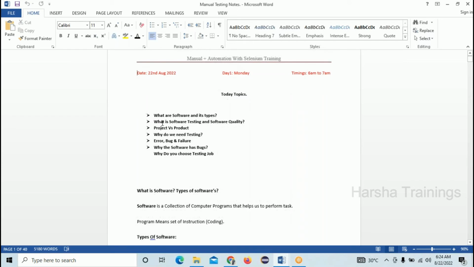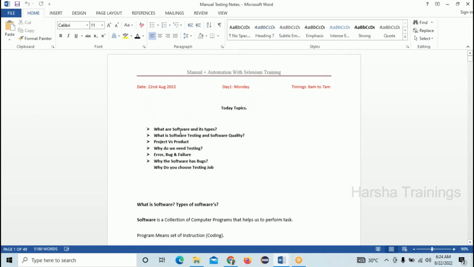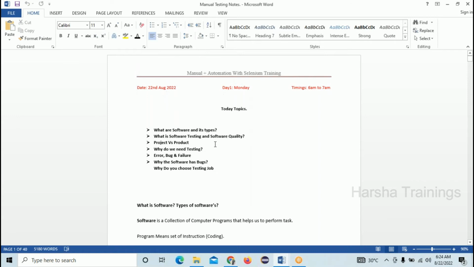These are the topics we are going to learn today: what are software and its types, what is software testing and software quality, what is a project and what is a product. Why do we need testing? What is the importance of testing? What is the difference between error, bug, and failure? Why does software have bugs, and why do you choose the testing job? These are simple concepts I am taking today, and tomorrow we will discuss the agile model, the software development lifecycle model, and all these things.